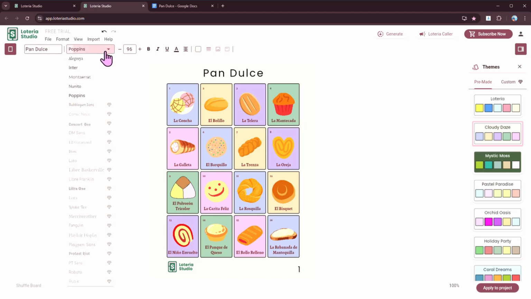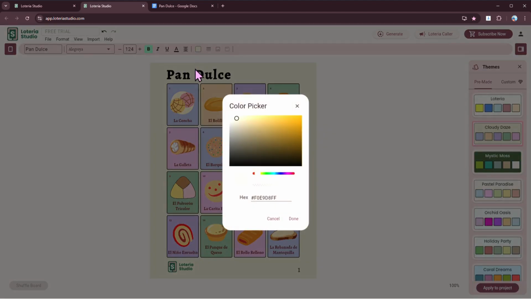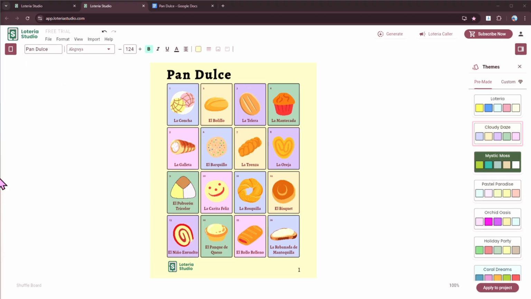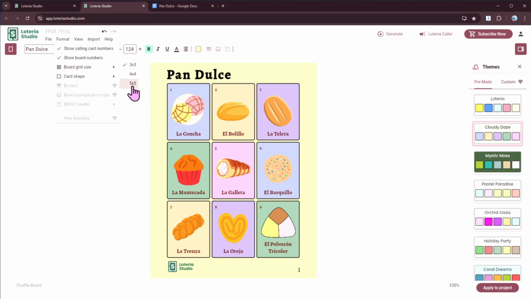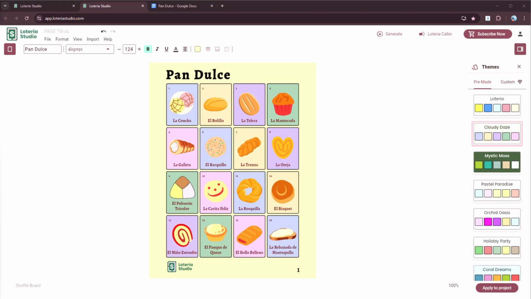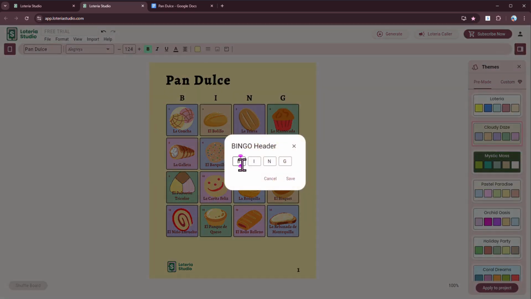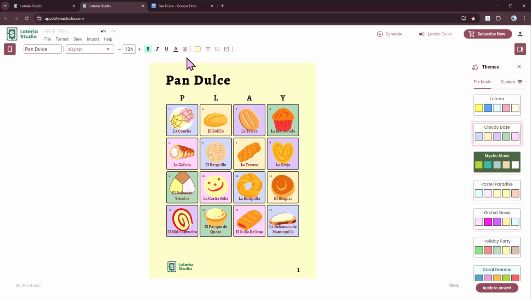On the ribbon, you can add the title for your board, make changes to the font, and change the placement of your title. You can also select a background color for your board. Under Format, you can change the grid size to 3x3, 4x4, or 5x5. If you select a square shape, you have the option to add a bingo header and change the letters. Bingo header options are also in the ribbon.